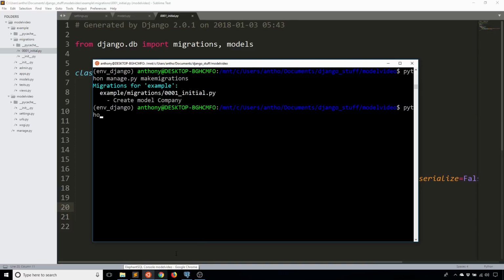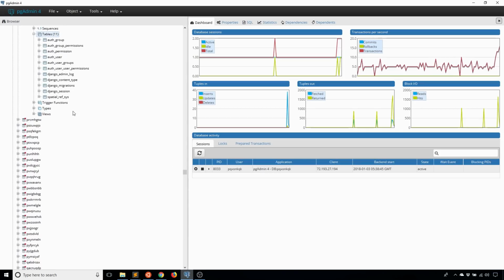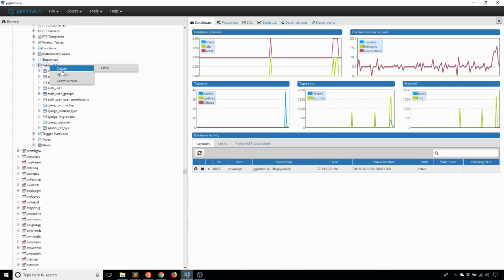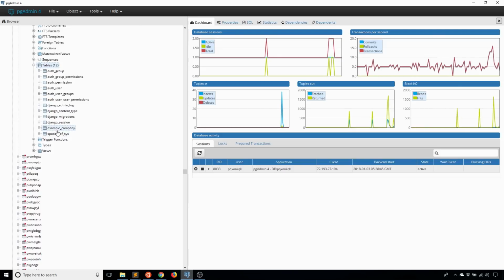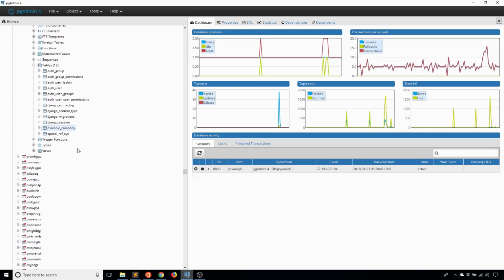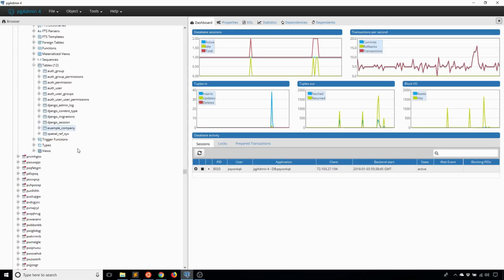So now what I'll do is I'll actually migrate this. And once I do, I'll take a look at Postgres. I'll refresh this and I'll look for the company table that I just created. So here it says example_company, and that's what I'm looking for. The way that Django names your tables by default in your database is by using the name of your app first, followed by an underscore, followed by the name of the model that you use. So in this case, it's example_company.